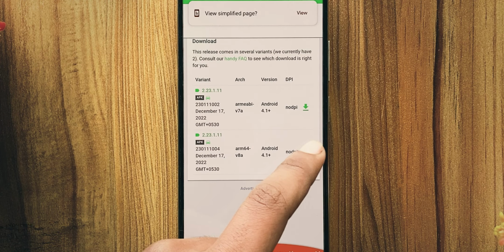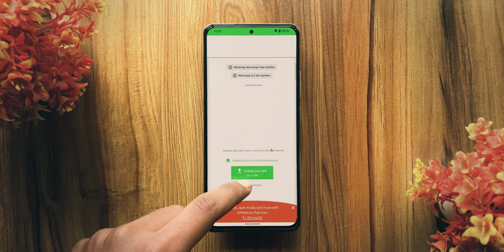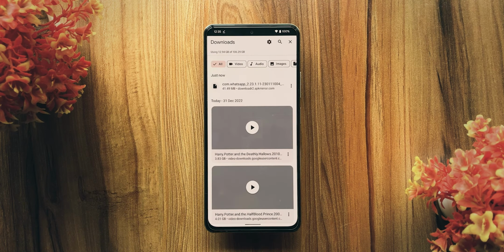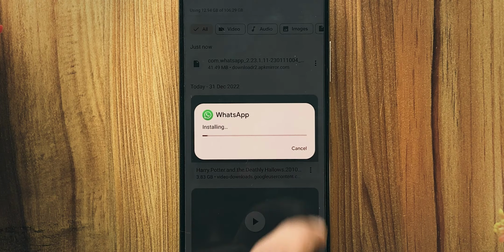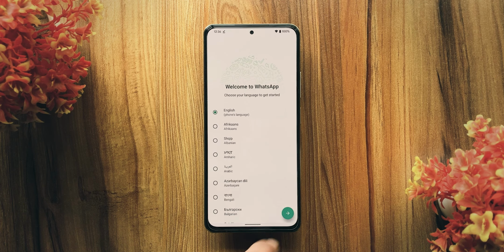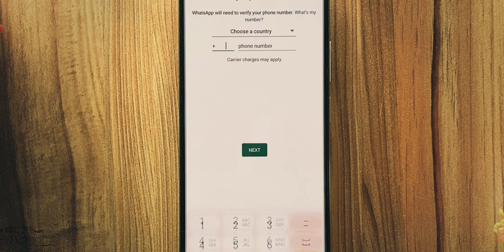Choose any one of these. Now scroll down and start downloading. After that, open downloads and install this WhatsApp. Now open it, choose your language, then press agree and continue.